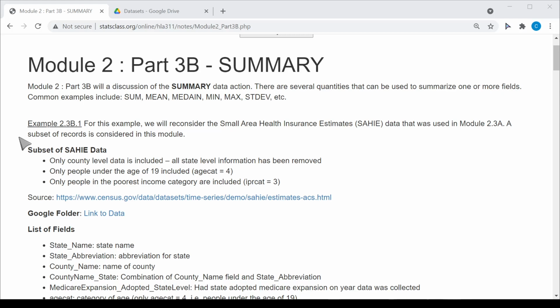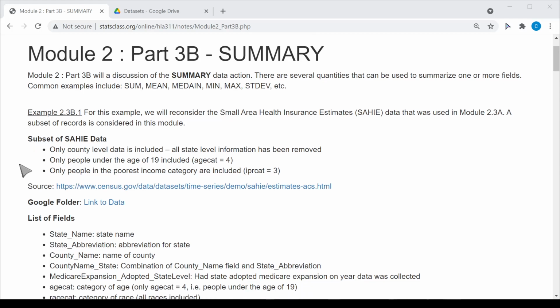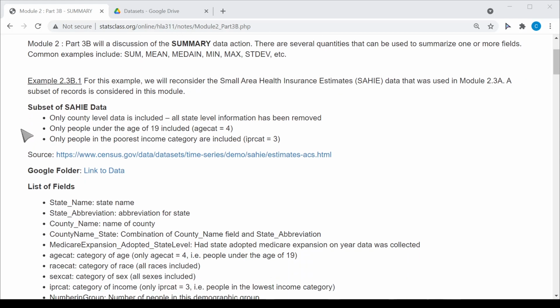We are going to use the small area health insurance estimates data that we used previously, except I'm going to only include a subset of the records that we looked at earlier. That subset includes just the county level information, so all state level information has been removed. I'm only going to be looking at age category 4, which are people under the age of 19. Also, I'm going to be looking at income category 3, which is incomes for the poorest income category.